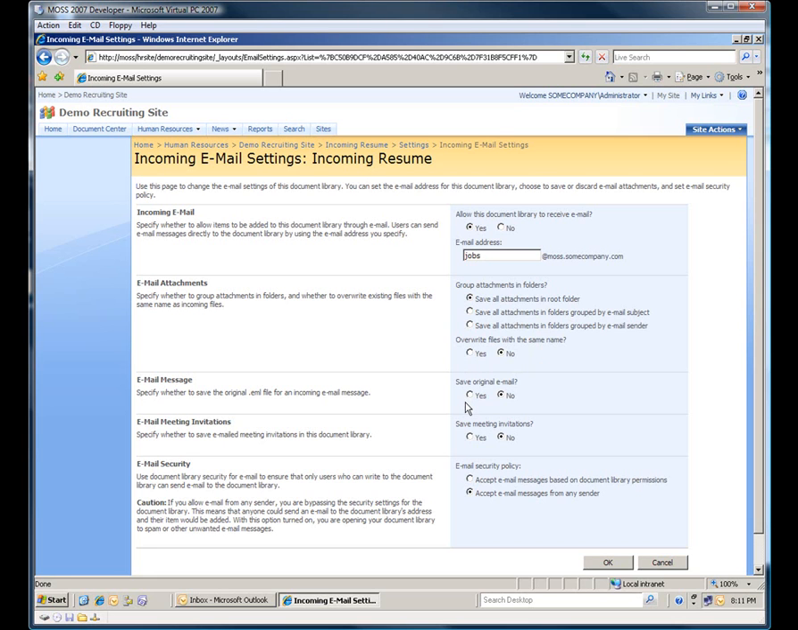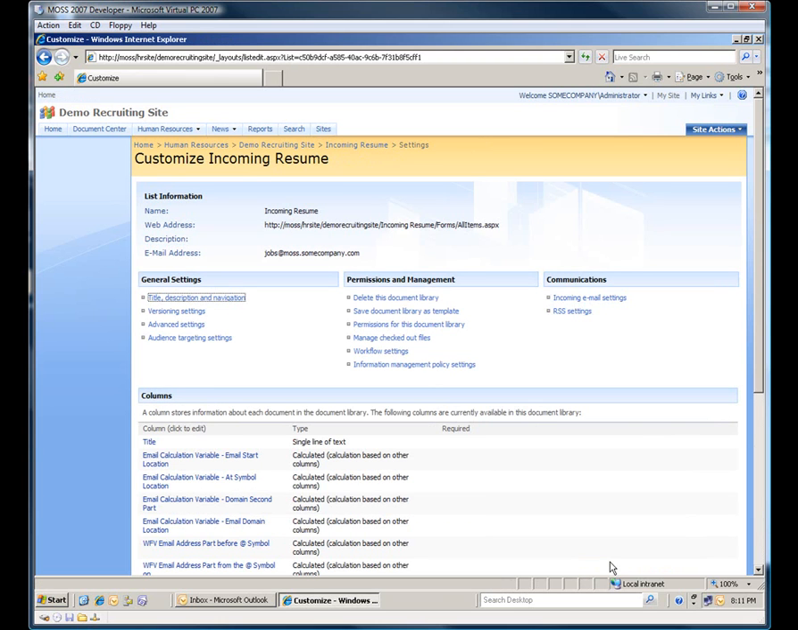The important one for now is that I want to be able to receive email from the outside world, so I'd have to accept email messages from any sender. Alright, hit OK there. Now you'll see that my SharePoint list is listening for any email sent to jobs@mos.somecompany.com. So let's go ahead and test that.